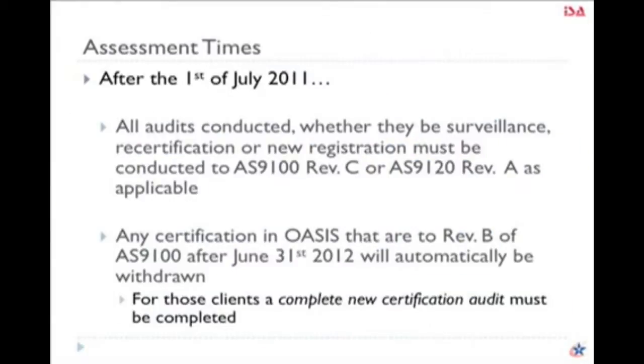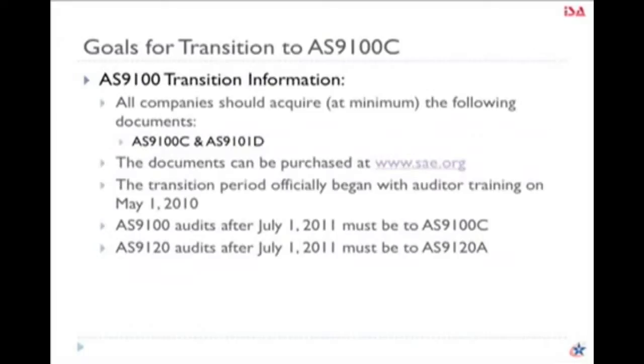After the 1st of July 2011, all audits conducted, whether they be surveillance, recertification, or new registration, must be conducted to AS9100 Rev C or AS9120 Rev A as applicable. Any certifications in OASIS that are to Rev B of AS9100 after June 30, 2012 will automatically be withdrawn. For those clients, a complete new recertification audit must be completed. All aerospace certifications will expire, regardless of certification expiry date, if clients have not transitioned to AS9100C or AS9120A by July 1, 2012.